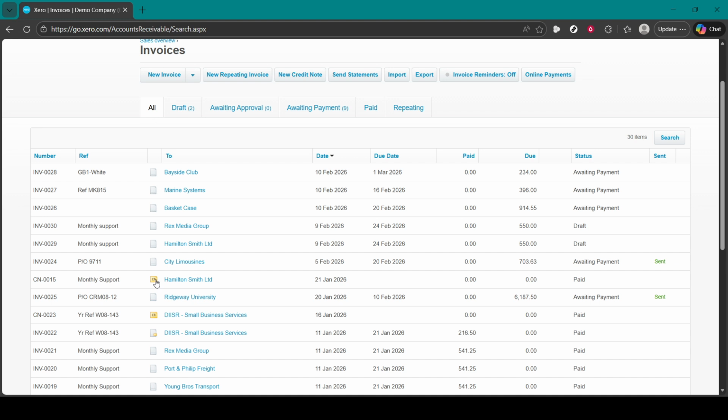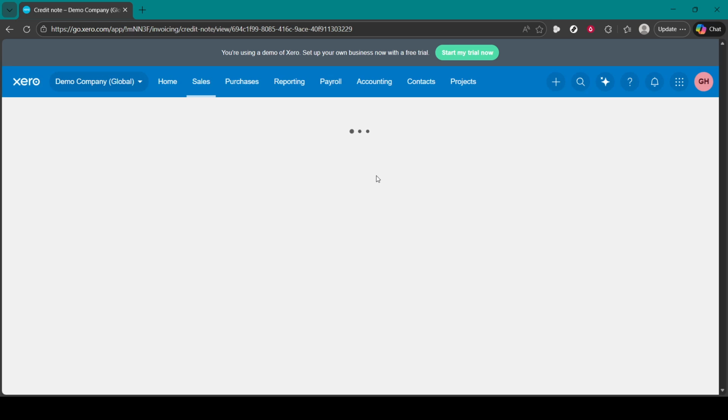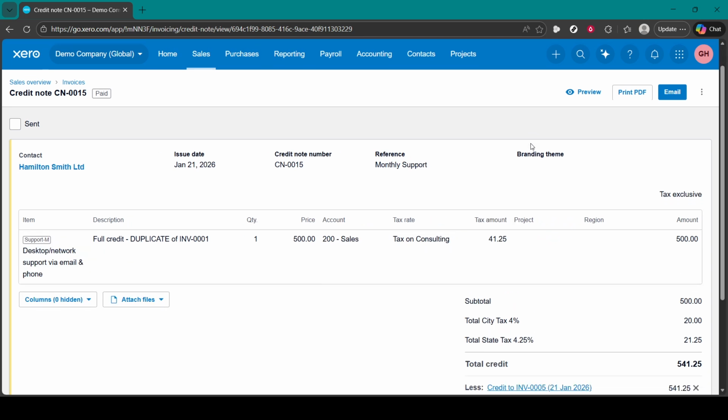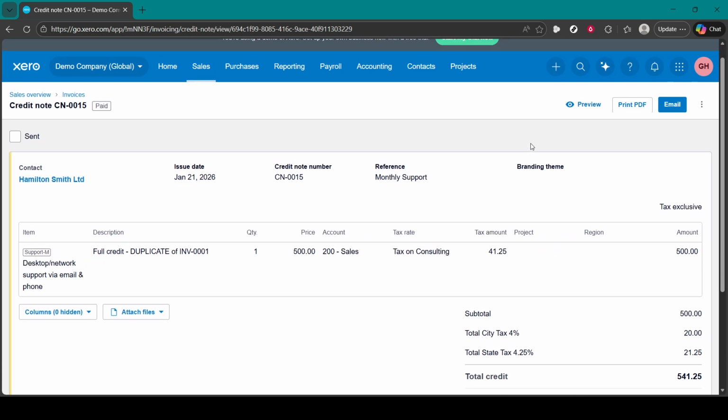From within the invoice view, choose the option to create a credit note. In Xero, this usually appears in the Invoice Options or More Actions menu. A credit note is essentially the opposite of an invoice and is used to correct overcharges, returned items, or pricing adjustments. Fill in the credit note details clearly.